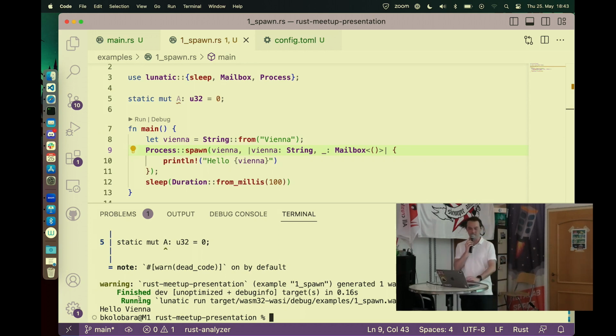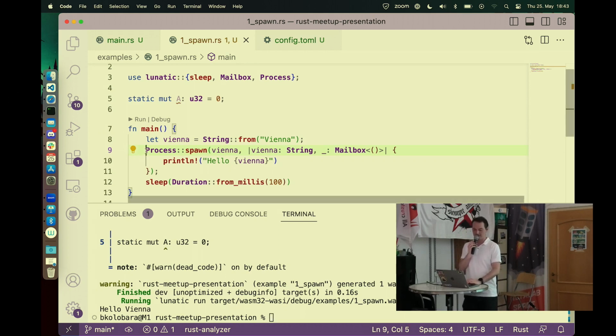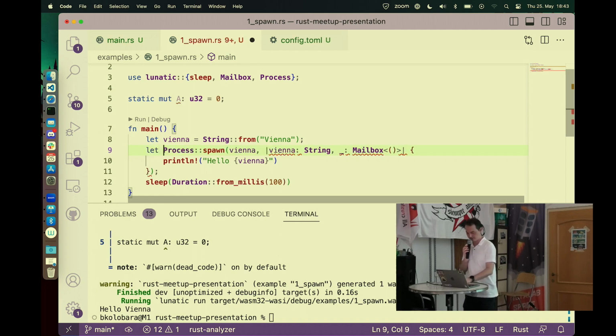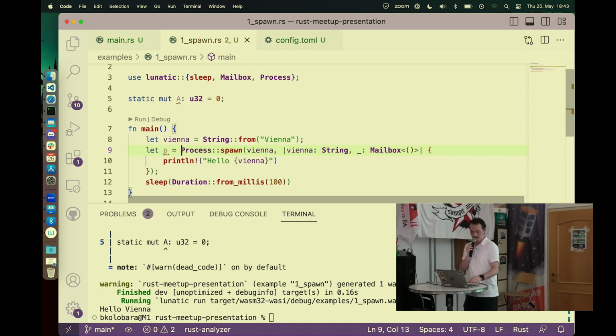So I could create a variable. Let's call it P here. And assign it to the process, and then I could send something with p.send, and it would basically be sent into the mailbox of the process, and then the child process could pull it out of the mailbox. All right, let's continue.